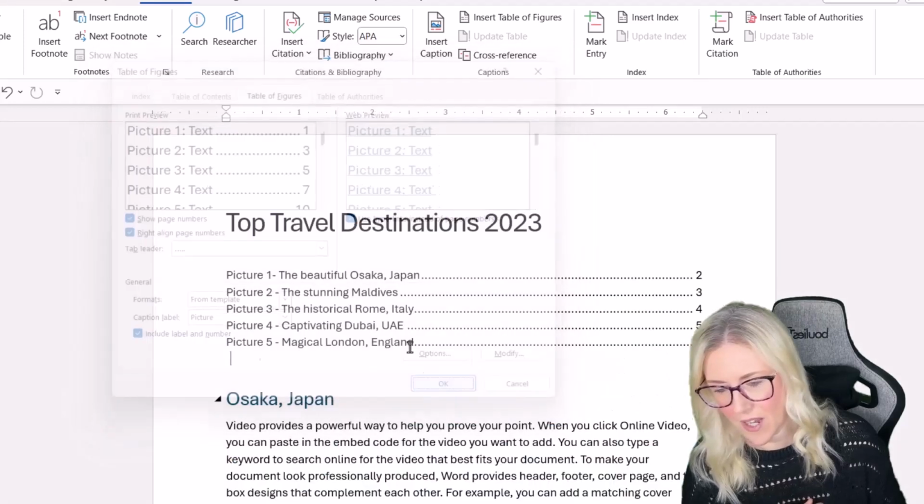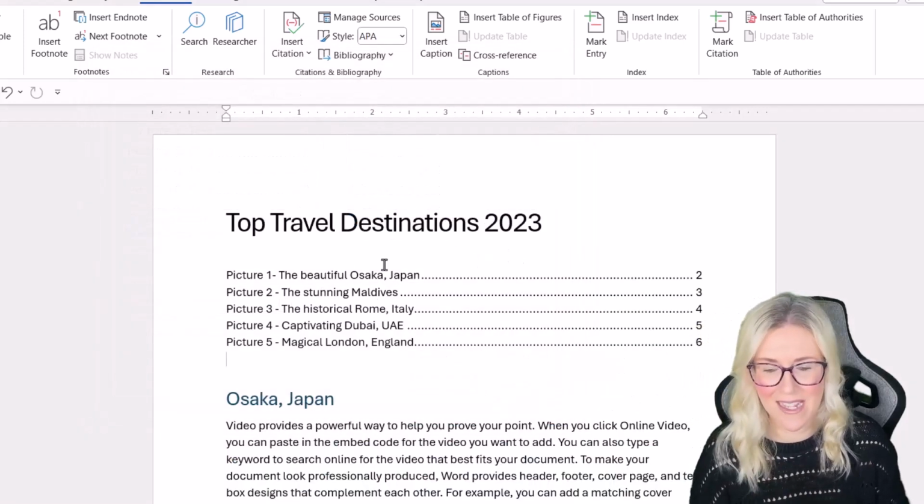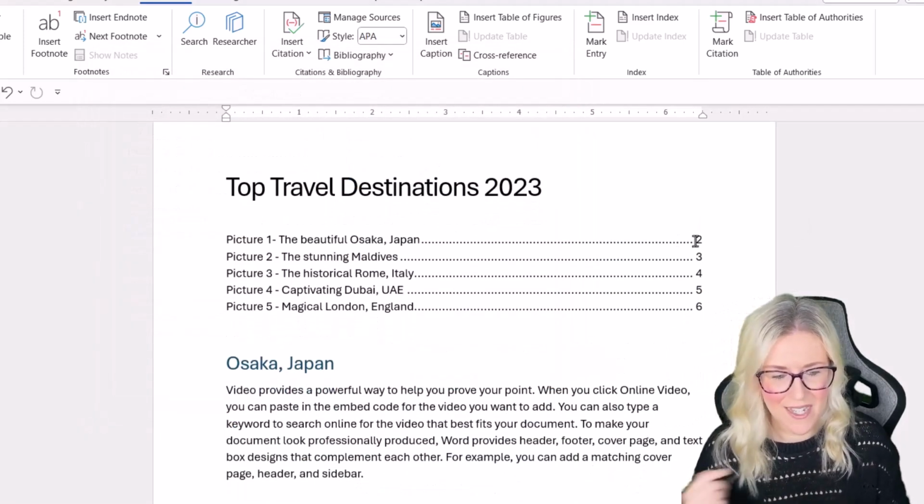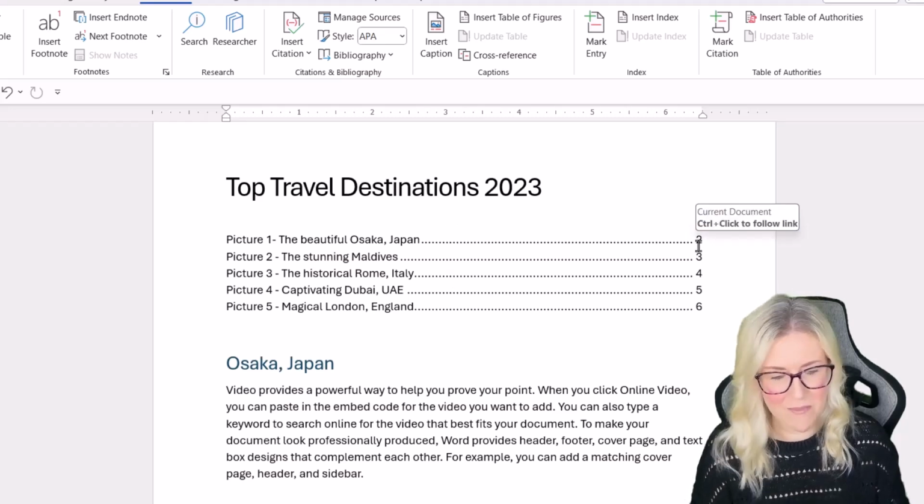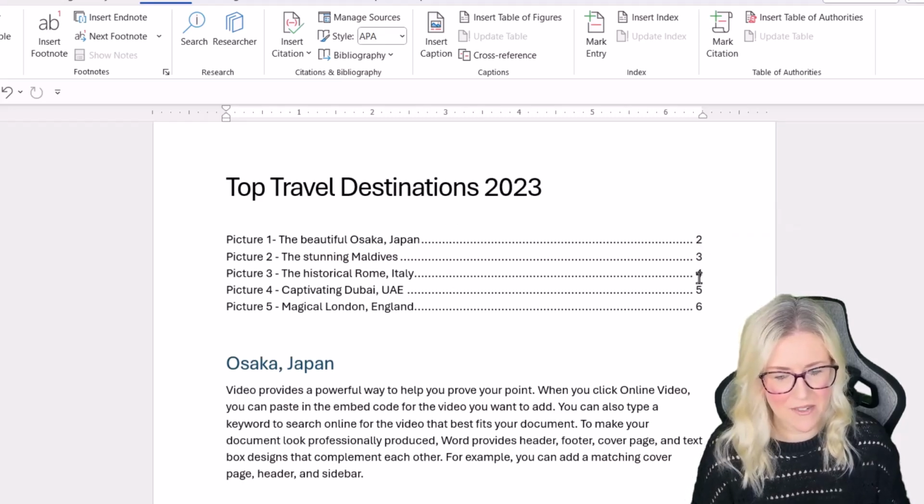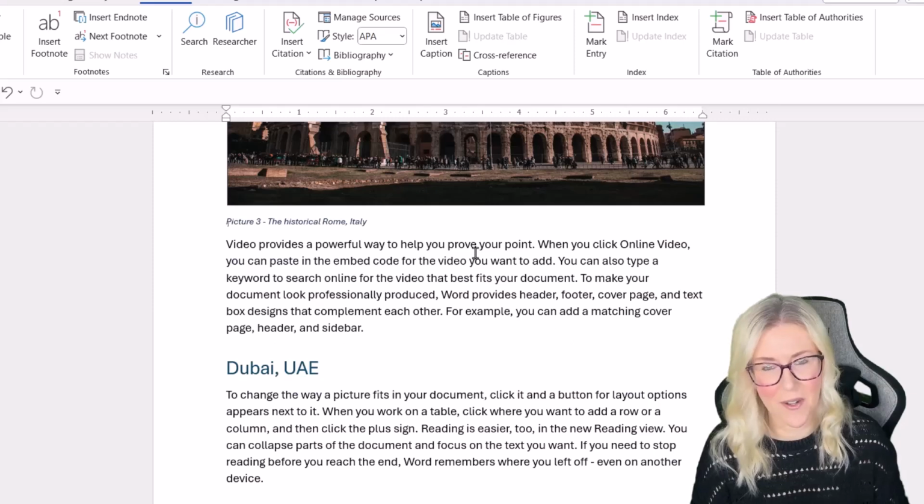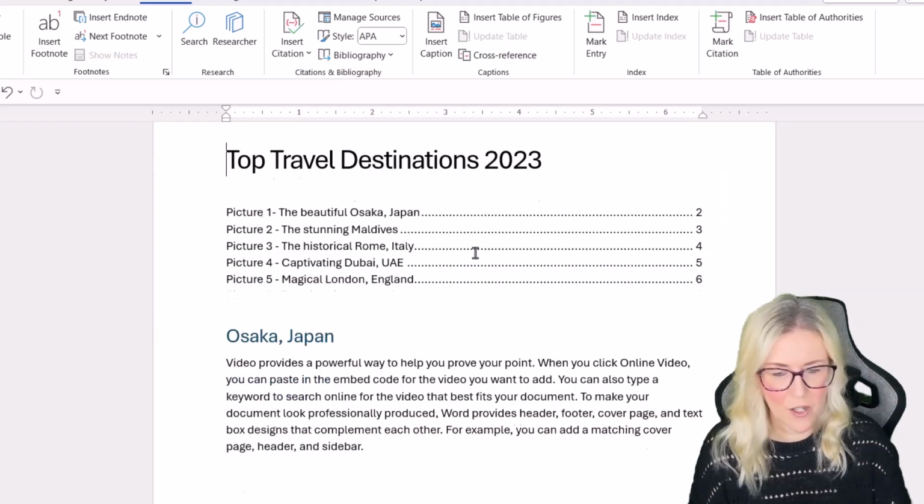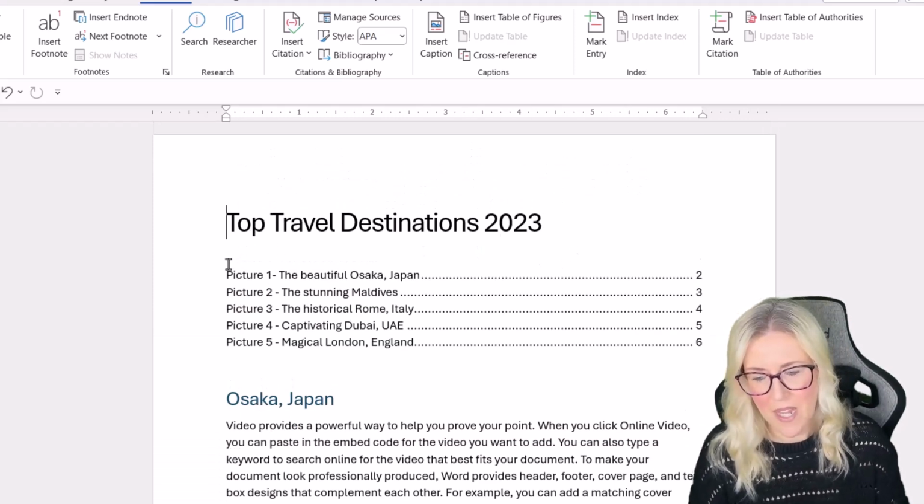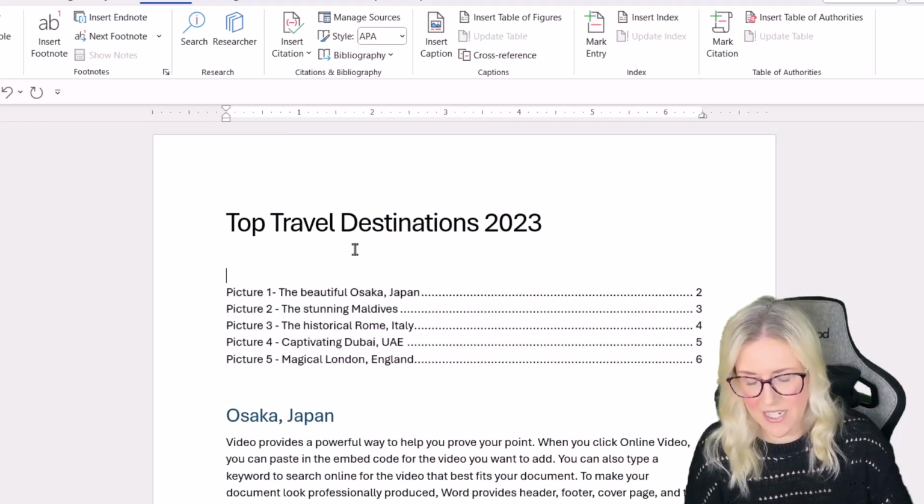Let's click on OK. And there we have our table of figures. And you'll see that these are clickable page numbers. So if I click on, let's jump down to Rome, I can hold down Control, click the page number, and it's going to jump me down to that image. Control Home will take me back to the top. So the last thing I would probably do here is just add a title.